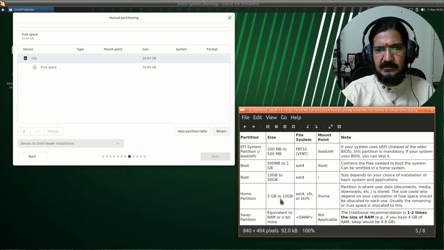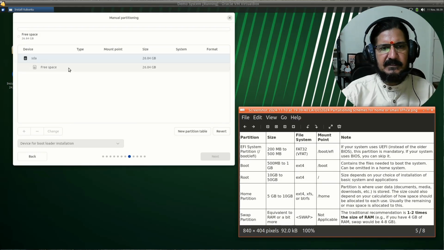Now, this is not compulsory. You could simply make a boot EFI, and you could make a root. These are root and swap if you want. Only these three can also suffice. But if you're going to use Linux, use it properly and in an interesting manner. So let's start with this.